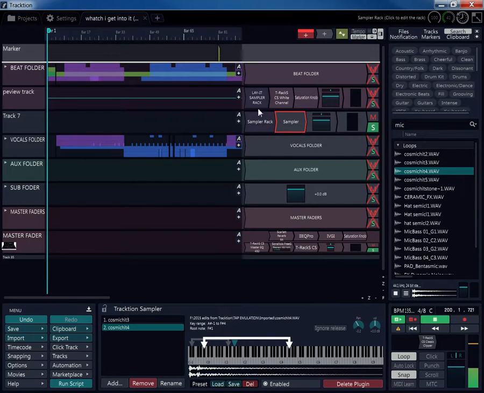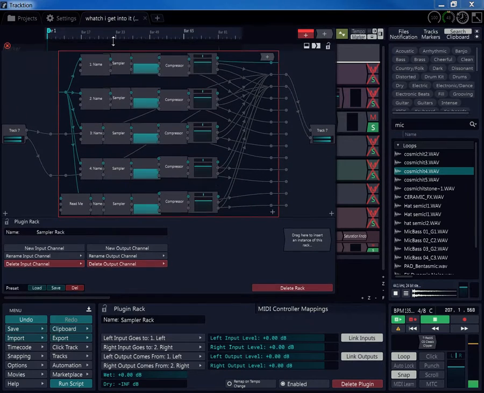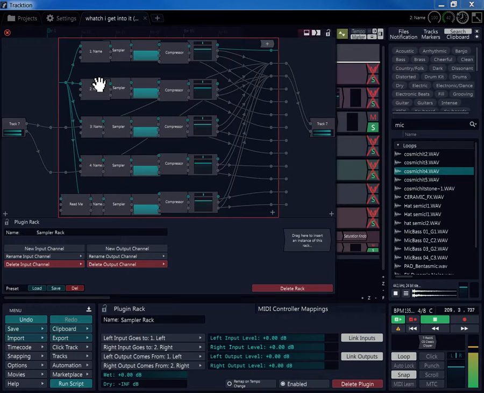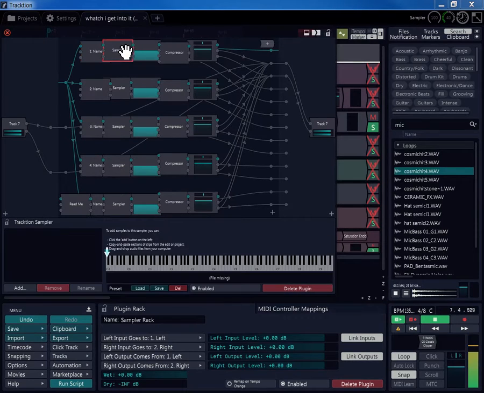So this is the sampler rack that comes with Tracktion. This is the rack they have. And you can name your track. That's what the text plugin right here is for. So you can name whatever you've done with your sampler right here. So say this was your kick or a drum set. You're going to put everything you're going to put in here on this sampler.